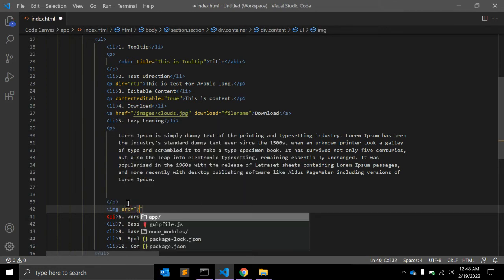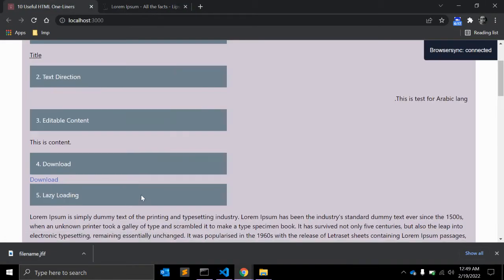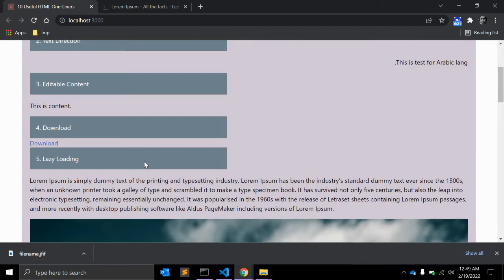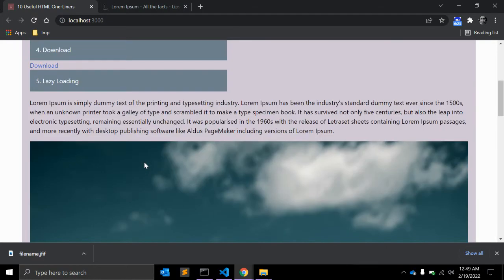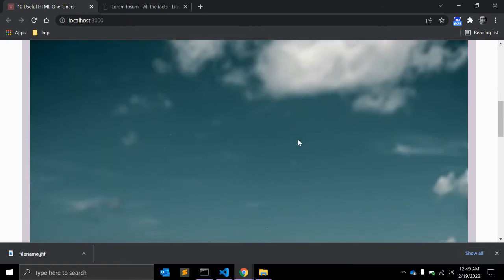We source images slash c.jpg. The file is already there. Okay, and let's see, it's working. So this is a simple image, and when you reload the page, this image is loaded. The browser will download this image and you can see it.